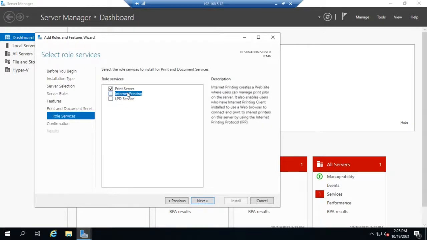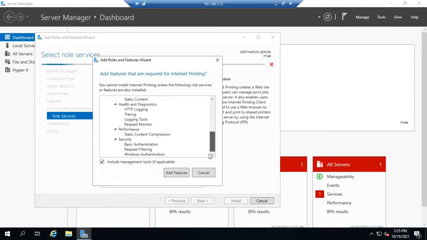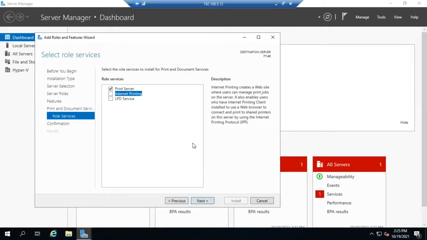Now, Internet Printing is used to enable Internet-based printing, and it also creates a website that users will then be able to access on this server to manage their print jobs. So, if we select that, that's also going to require that we add, because we're doing a website, right? It's going to require that we add the web server role and a bunch of other things to it. I don't want to do that at the moment, so I'm going to go ahead and cancel that.